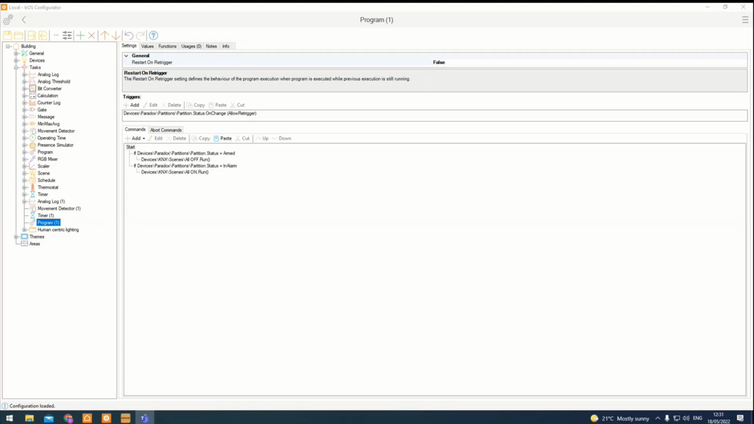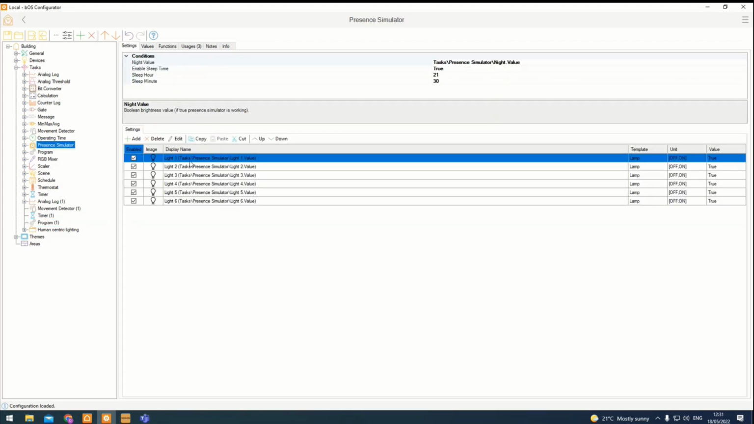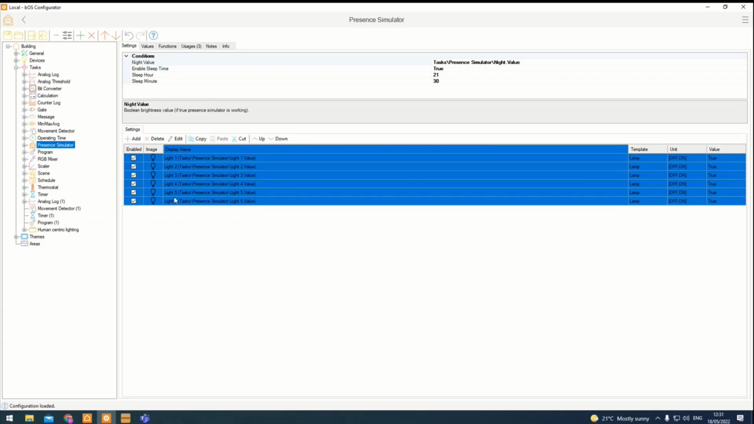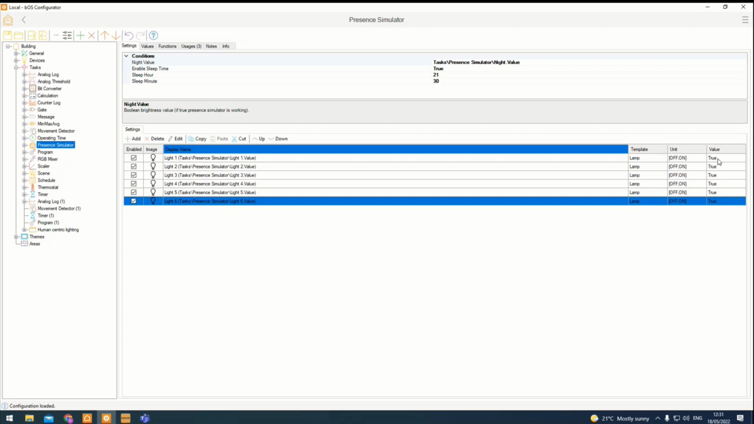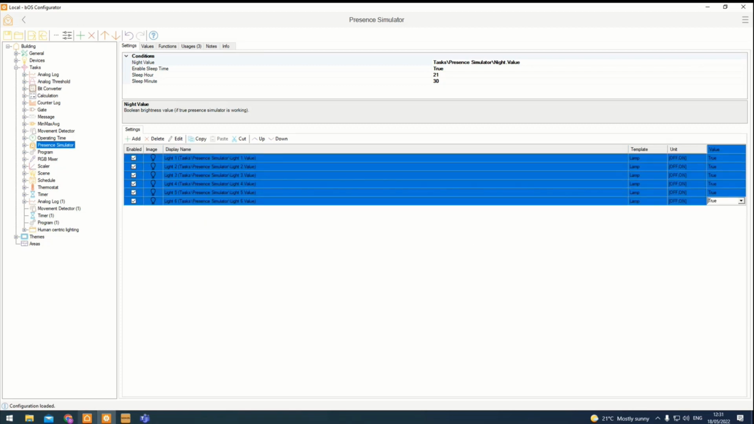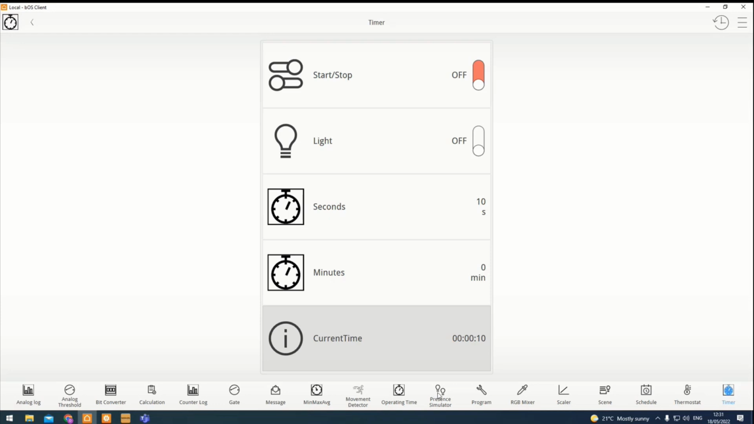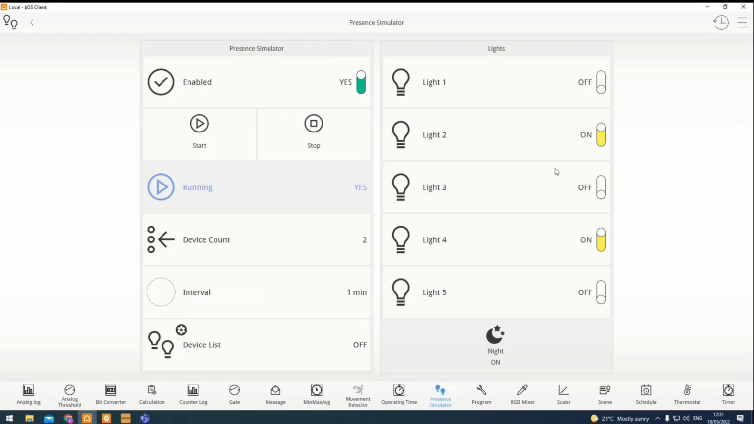So the way the presence simulator works, you simply add in the input values. These are the devices that you want to control, and then basically you're done at that point. You can also add some other conditions if needed, but as soon as the devices are in the presence simulator, and of course you set them to true, that means that they're going to be turning on. When you run the presence simulator, start it, you can see that the devices are then going to turn on randomly. You can tweak the intervals, you can change the device count.